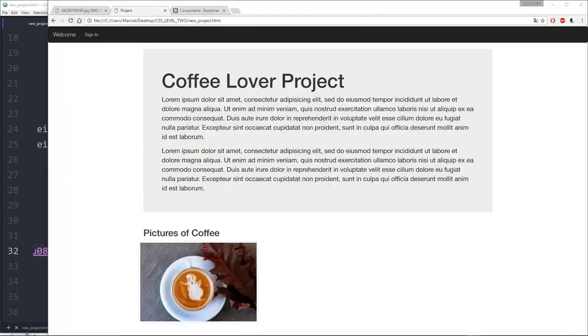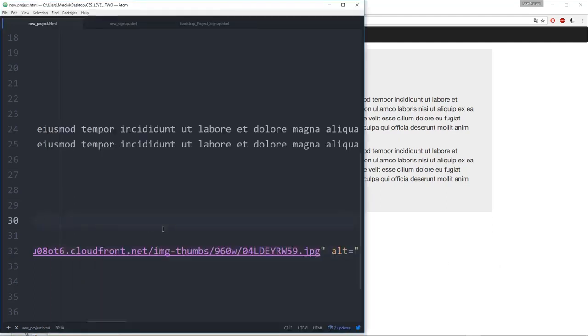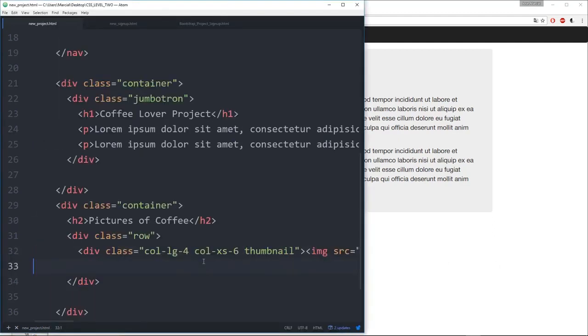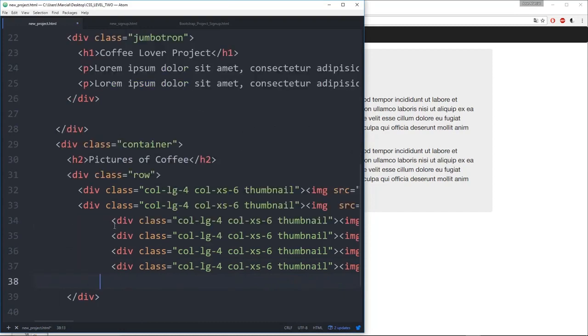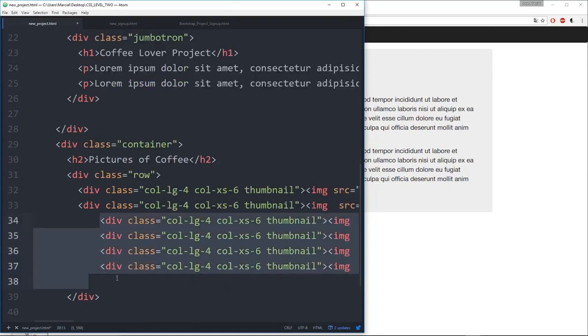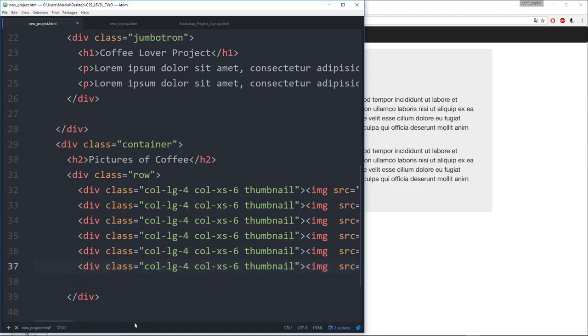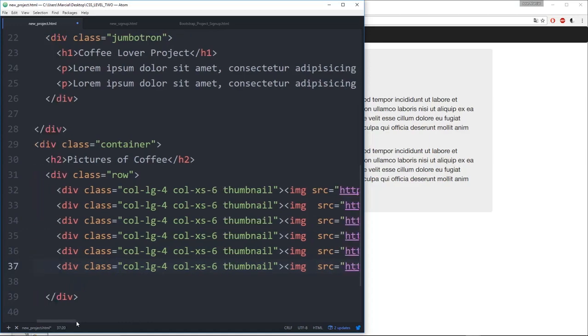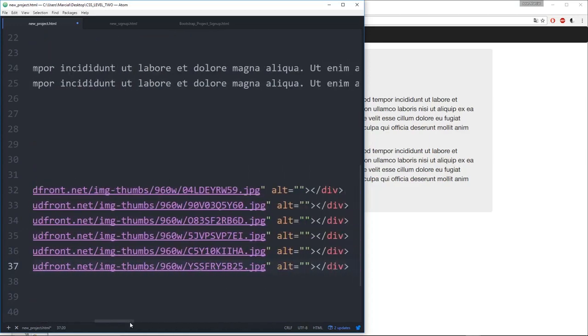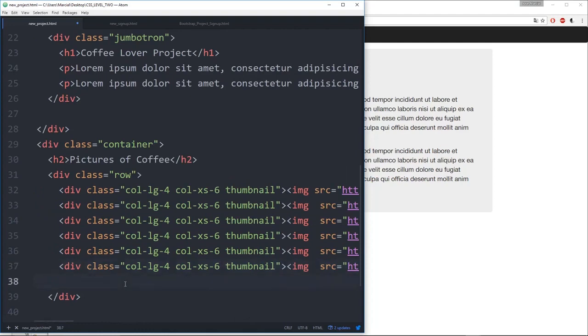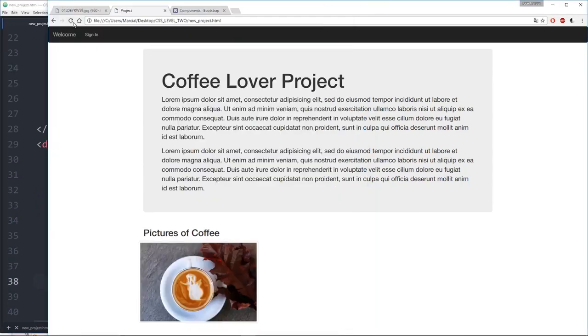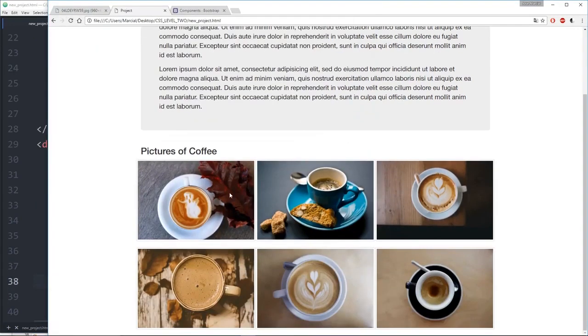Now, instead of repeating those steps over and over again, I'm going to copy and paste all of these from the solutions, because it's basically just duplicated over and over again. So I copy and paste these. Let's shift tab over. And I can see here I have everything the same. It's just linking to different images that I had in the solutions. So let's save that, refresh over here, and now I can see I have my pictures of coffee, 3 across, everything's looking good.